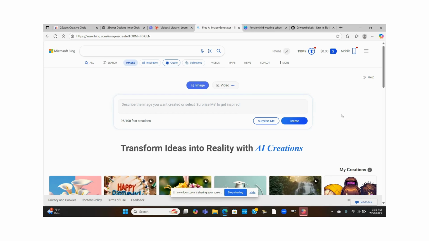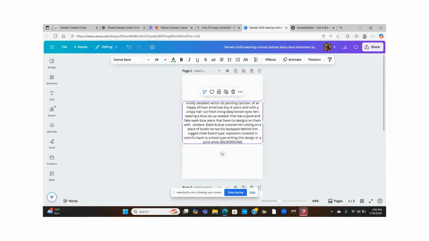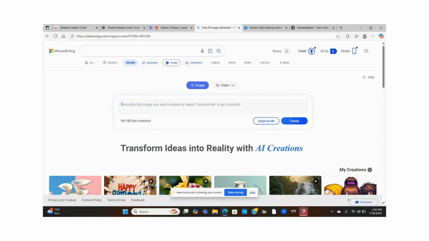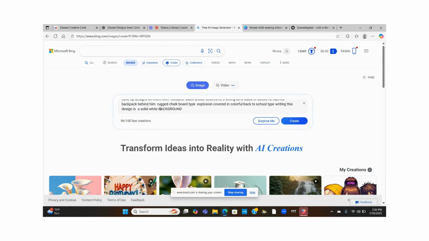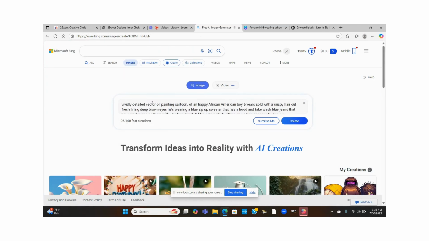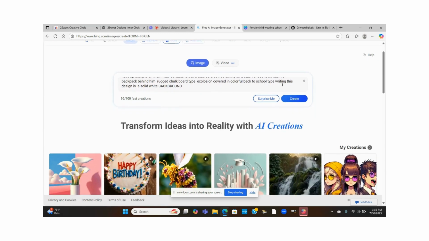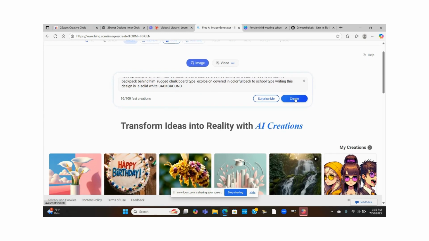So the first thing I'm going to do is go over here and grab my prompt. And I will leave this prompt for you guys in the comments. That way you can copy and paste it and create your art. So I'm going to go ahead and do that now. All right. So here is the prompt. And I'm going to go ahead and click create.